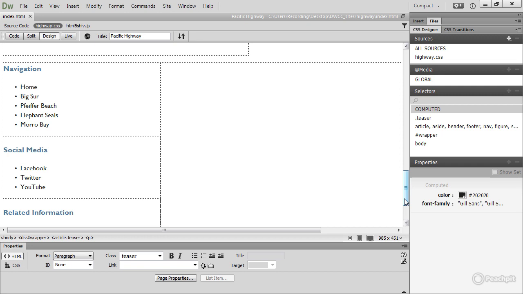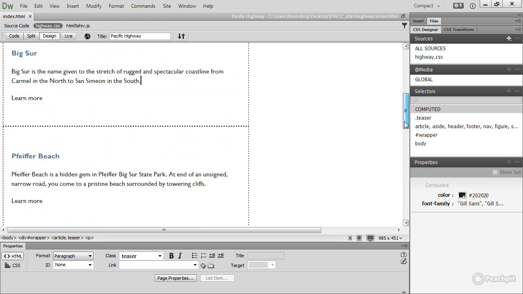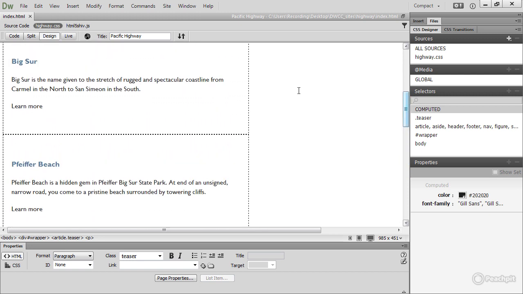To get them to move alongside each other, you need to use the float property, which moves an element to one side, allowing subsequent elements to move into the vacated space. To float an element, by the way, you must give it a width, but these elements already have declared widths, so that's no problem. Okay, let's use the float property on the teaser articles to move them into rows alongside each other. I've clicked inside one of the articles.